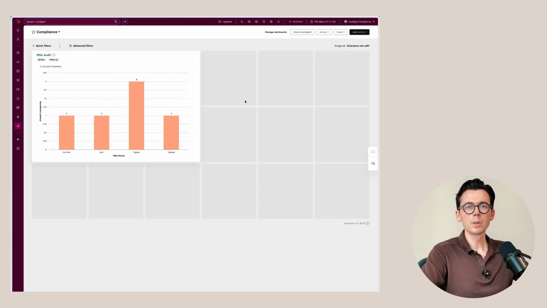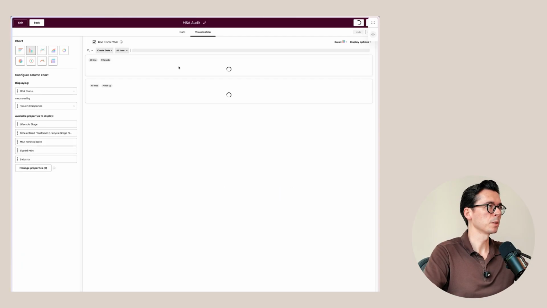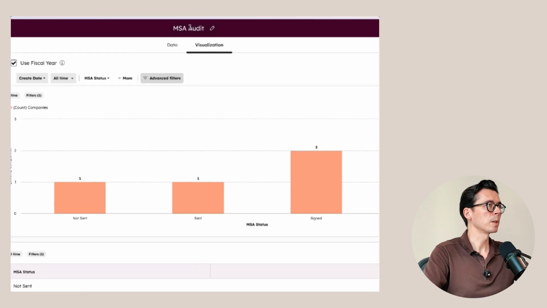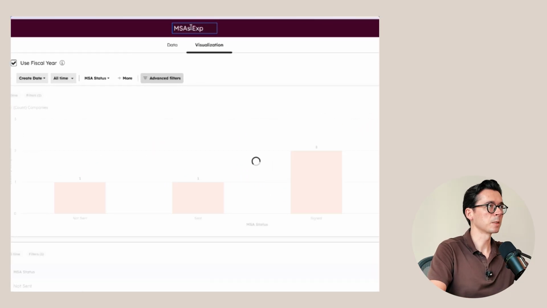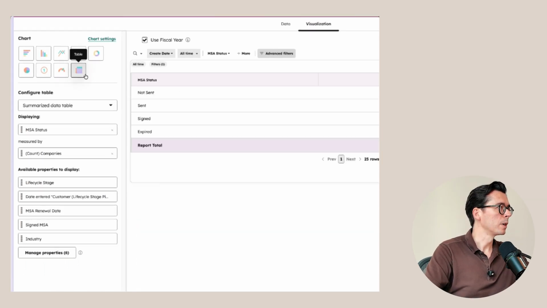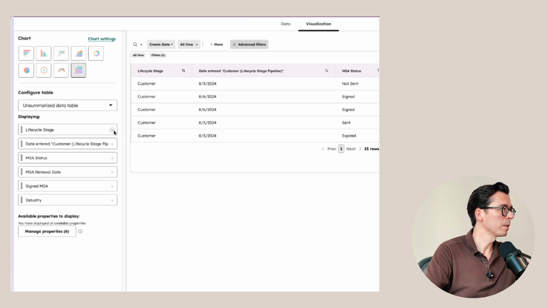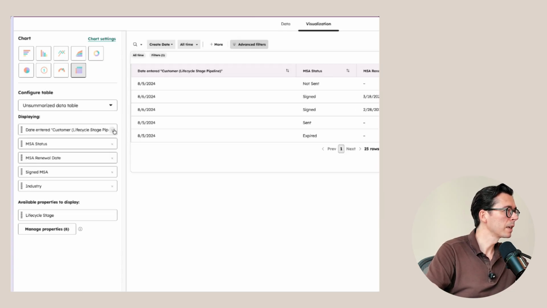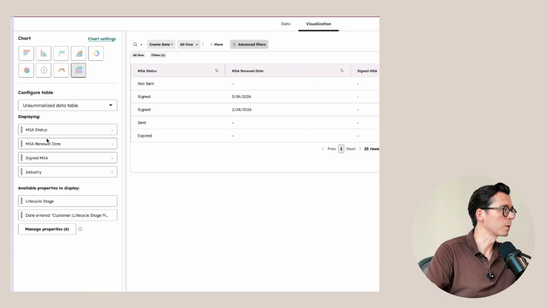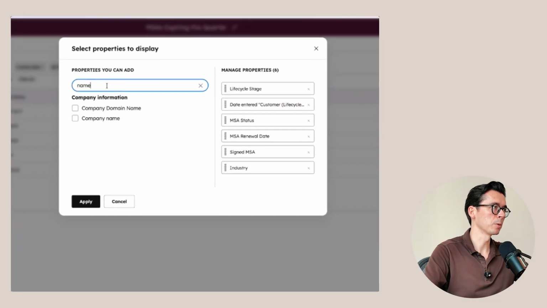Another interesting report would be for expiring. So I'm going to start again from this report because I already have most of my data here. I'm going to click on Customize. And for this report, I'm going to say MSAs expiring this quarter. So now what we're going to do is we're going to create a table. This is going to be an unsummarized table. We do not need the lifecycle stage. We do not need date entered customer. We just need the MSA status, the renewal dates, and the customer name as well, of course.